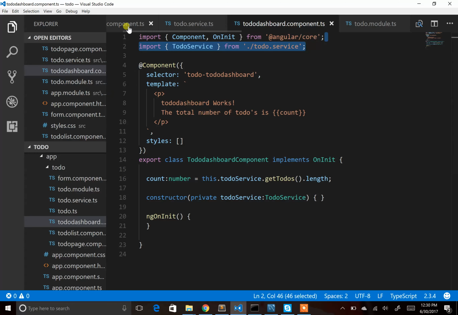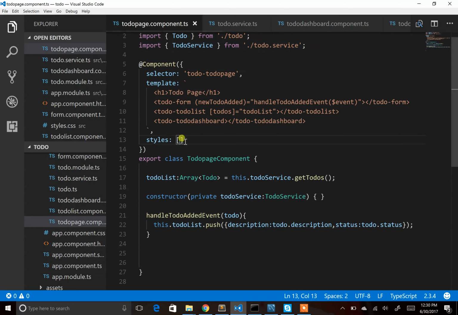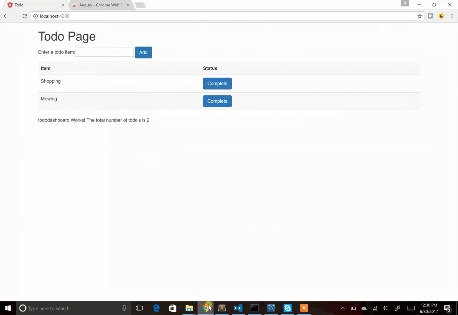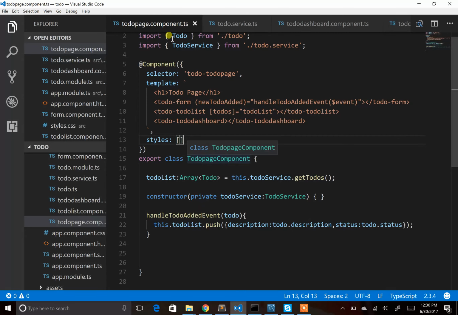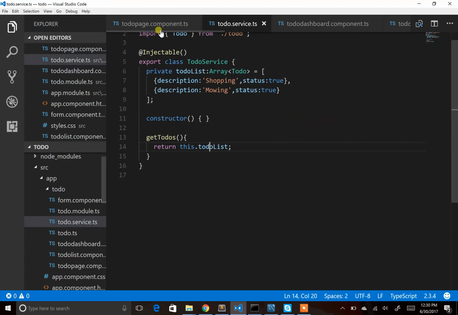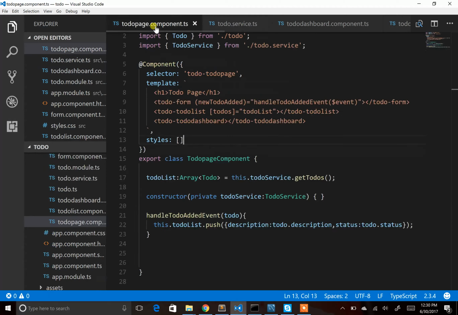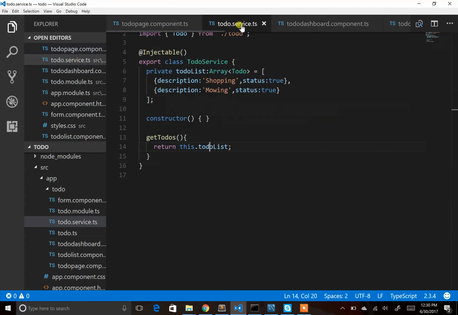Let me make sure that I removed it from my to-do page component as well. Okay, it's not there either. Everything looks good now. Let's play that one more time. Playing. Click on add. So we got playing, but we still have 2 here. Alrighty, let's see why that is.